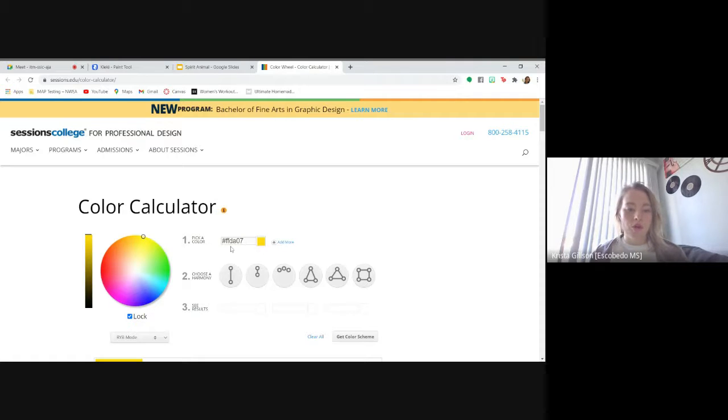And notice that there's a code right here. This code is going to be very important when we go into Kleki.com in order to use the exact same color. This code is generated on most digital programs that use color. You can put in a specific code and get this exact color.